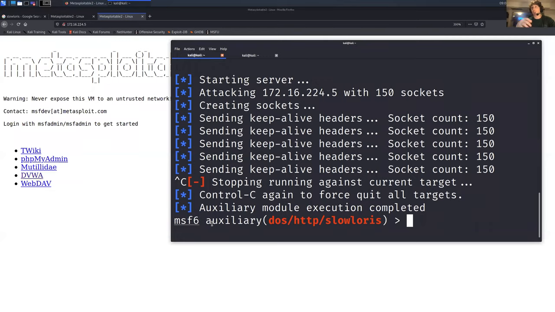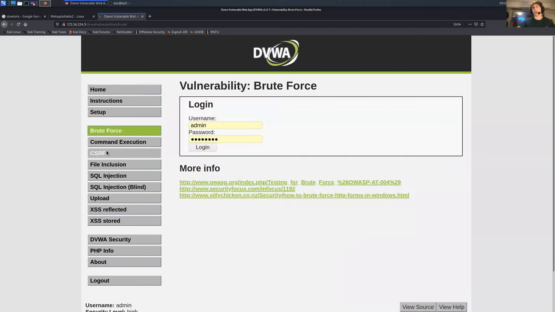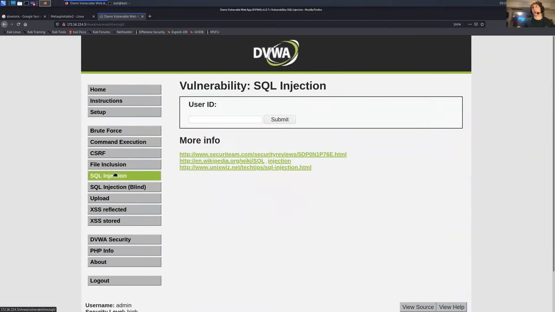And almost immediately, as soon as I stop the attack, the web server is now back up and running, right? So that Slowloris attack is now done. So that's how you perform it, which brings us to the last step.